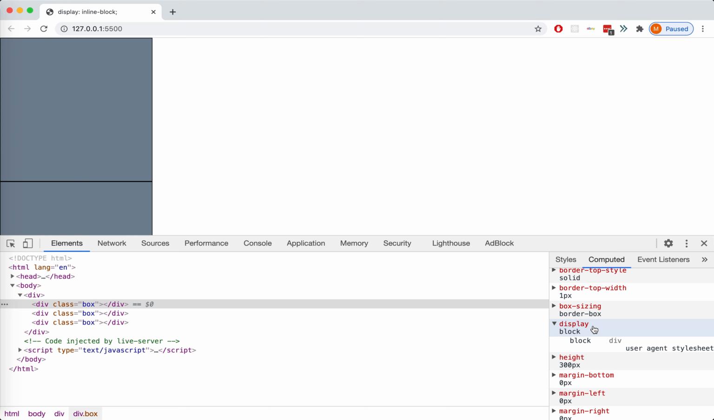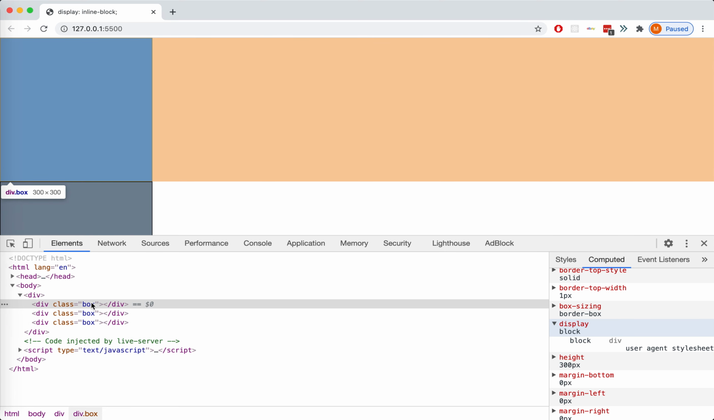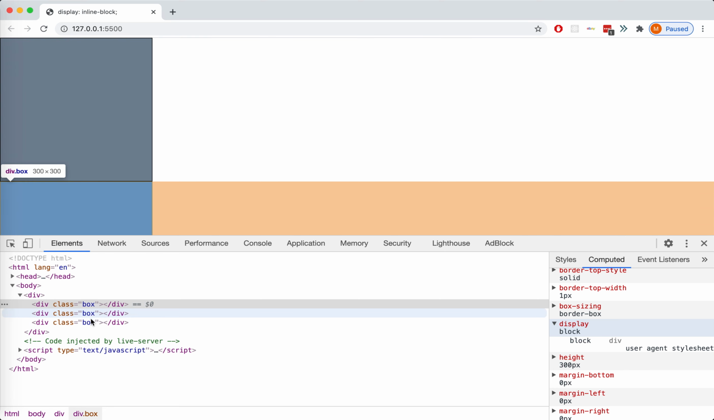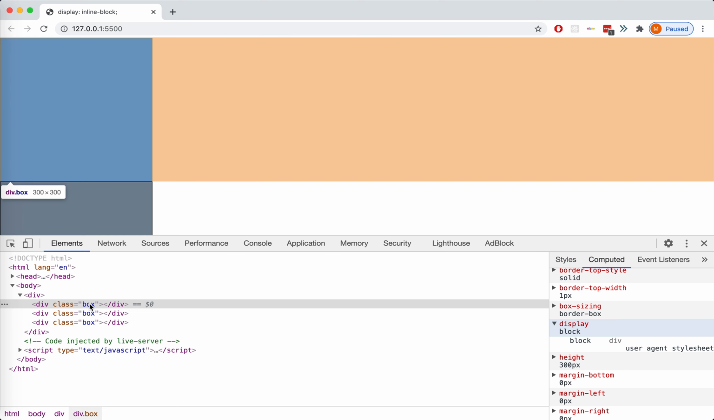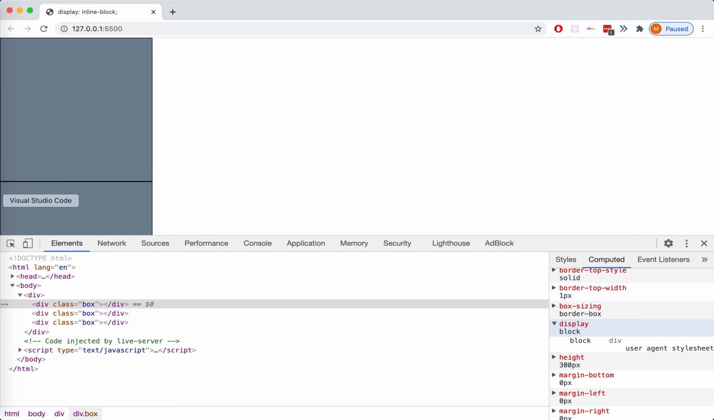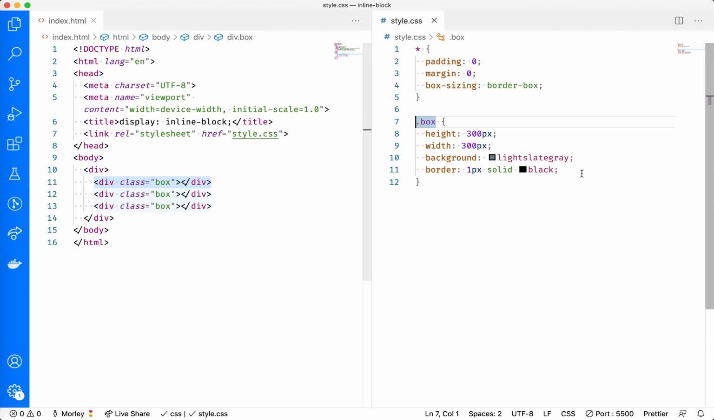You'll see that it has a value of block, and what a display block does is it makes that element occupy the entirety of its container. So if I hover over it here, you can see that it's actually occupying the entire width of this div that contains it. Same thing goes with the second one and the third one, although we can't really see it from here. So in order for me to get them to sit next to one another, I need to actually change that display property. And here's how we can do it.